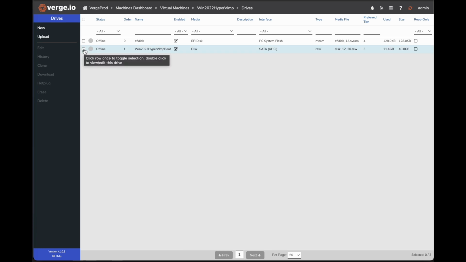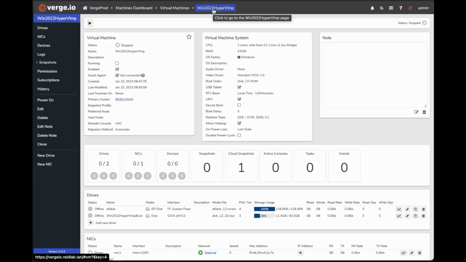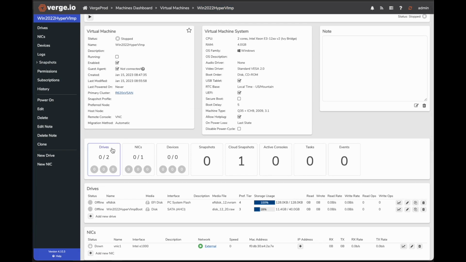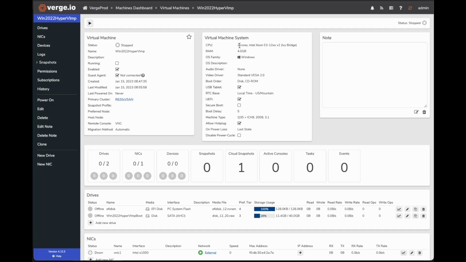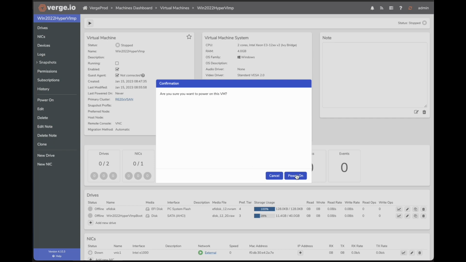It's no longer importing. So the next thing we'll do is go into this VM and get it started. So I'll click up here on my VM. Now I'm in the VM, I can see I have two drives. I have the one NIC set up, it shows it's stopped. I can see my CPU cores, I have 2 cores and 4 gigabytes of memory, and it's an OS family of Windows. Now to start this VM, we come up here to this little start button and click on start. Yep, power on that VM.